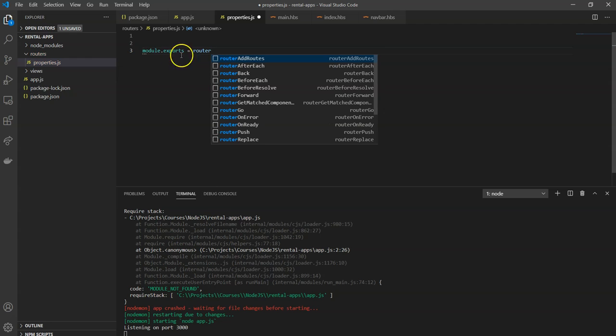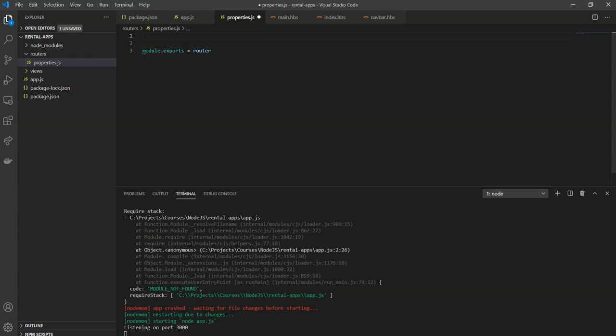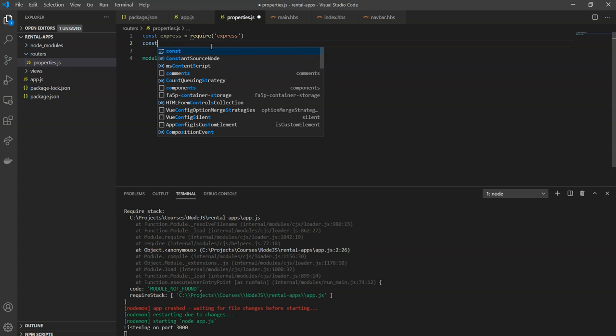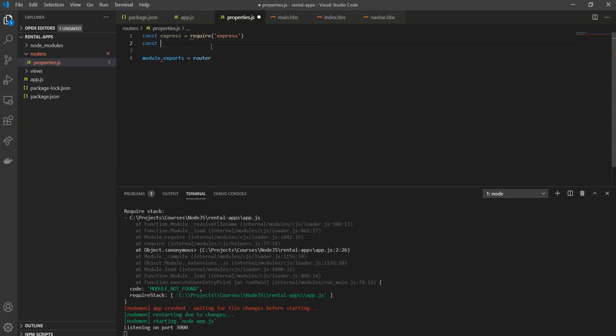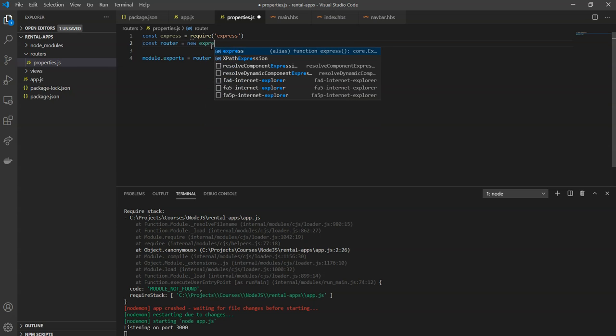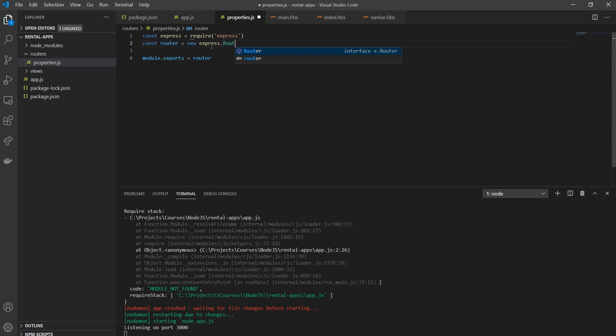And we're just going to basically export router in there. And we have to bring in, of course, again express. So we'll go const express equals require express. And we need to import router in here. So this one's going to be new express dot Router, like so.